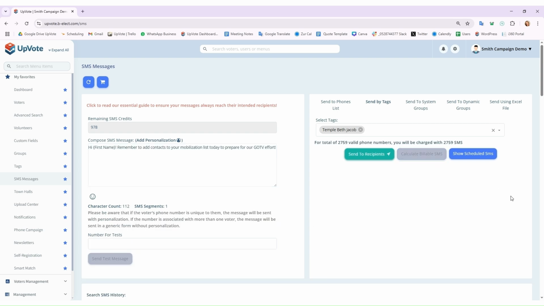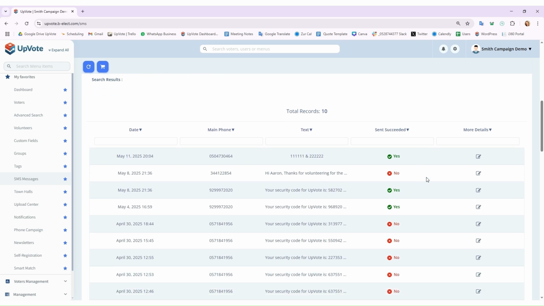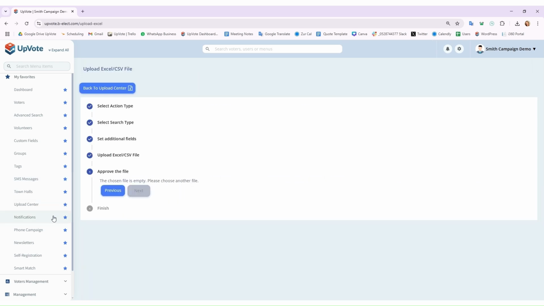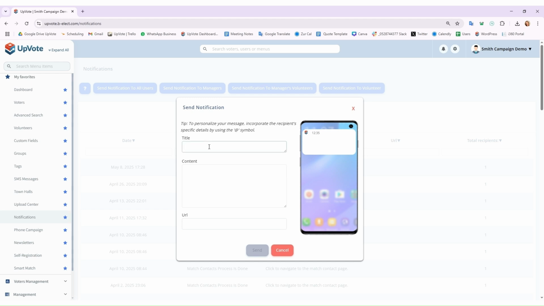Scroll down to check that they were sent. Be mindful not to let SMS credits run out. This will affect one-time passcodes users use to log in. Next up, let's see how you can create and draft notifications to send to your volunteers in the app to alert them to the day's goals and news alerts from management.